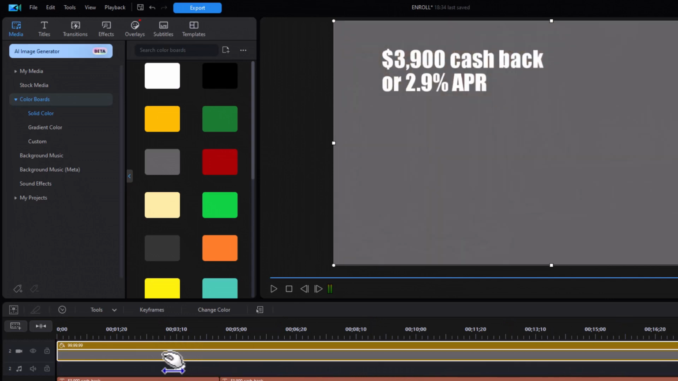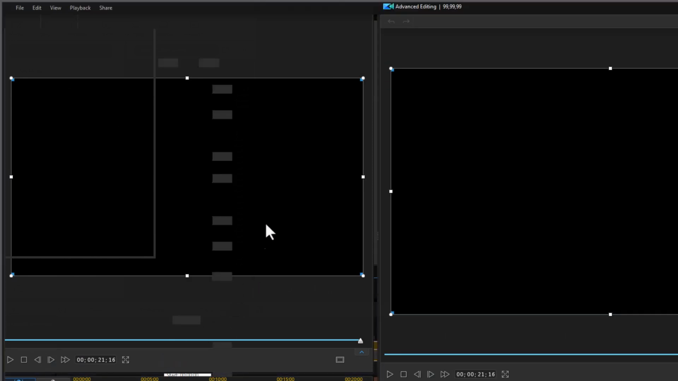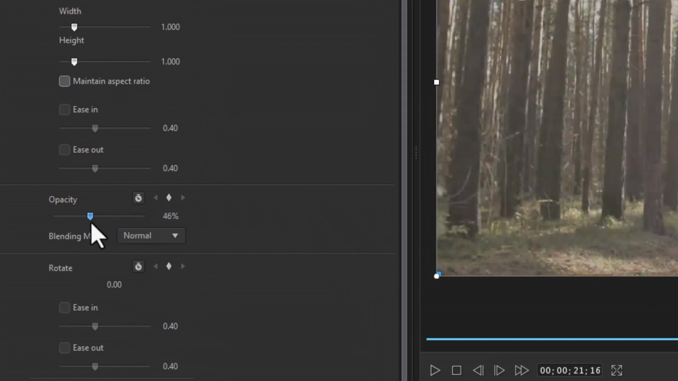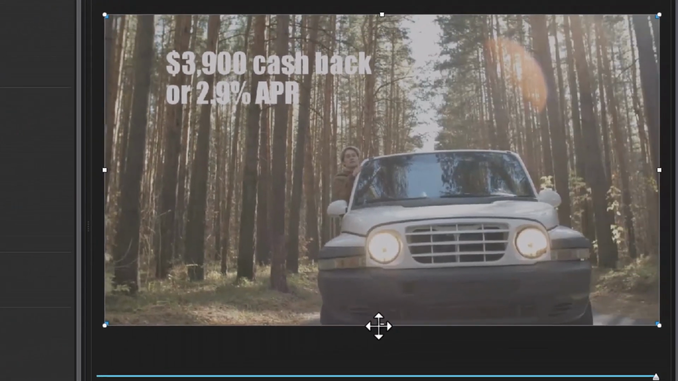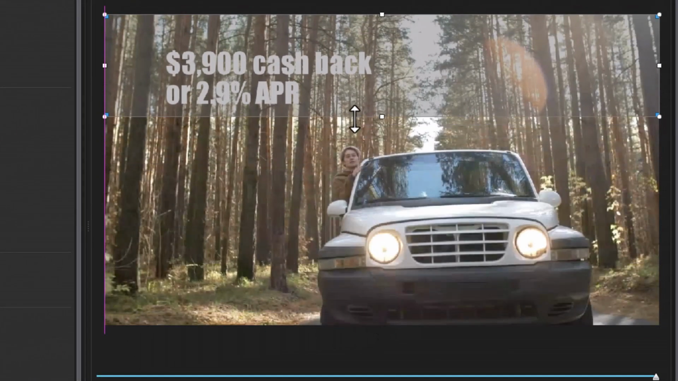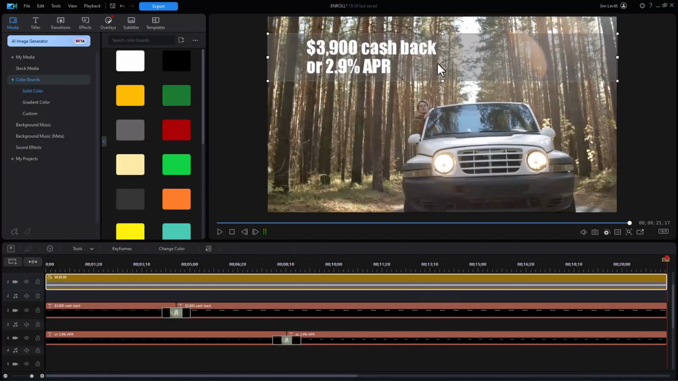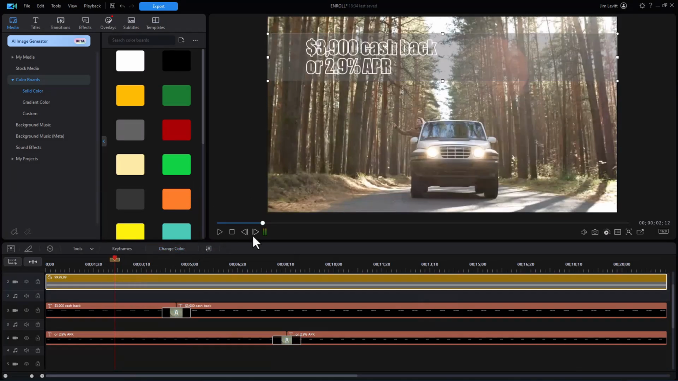And now we're going to change a little bit about the color board. I double click on it. We're going to turn off maintain aspect ratio in object settings. And we're going to change the opacity down, maybe something like 40-some percent. And we'll raise this down here. Change this here. Get it spaced just about where we want. Click on OK.